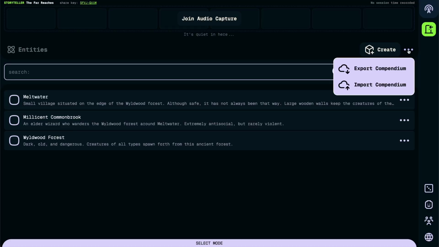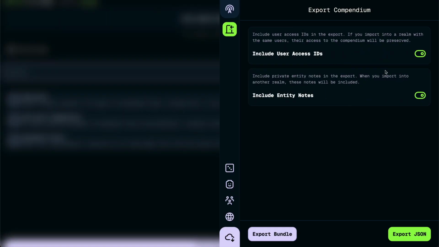Let's take a step back. At Realms of Shad, we don't want you to feel like you are locked into our platform. World building takes a lot of time and energy. And that's why we have built robust export and import controls right into the compendium. When you select export from the 3-dot menu at the top, you can export your visibility controls as well as your private notes, and you can export as a JSON file or a bundle.